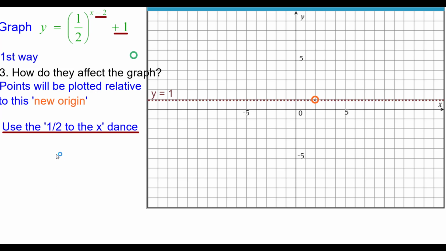So let's go ahead and do the 1/2 to the x dance. That's right 0 up 1 from that new origin there, because 1/2 raised to the 0 is 1. Right 1 up 1/2, because 1/2 raised to the first is 1/2. Right 2 up 1/4, if you square 1/2, you get 1/4. Going in the other direction, left 1 up 2, because 1/2 raised to the negative 1 is a reciprocal of 1/2, which is 2. And left 2 up 4, reciprocal of 1/2 is 2, squared is positive 4.